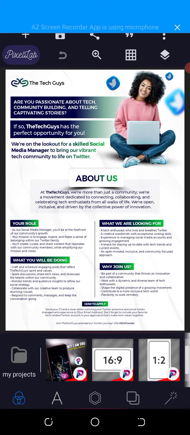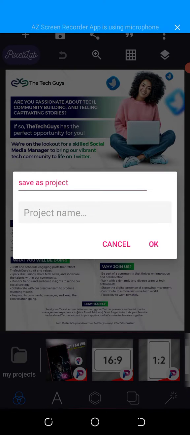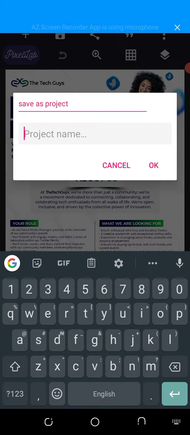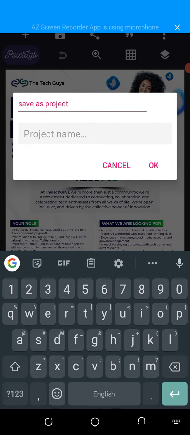Now, the last thing to do is the final thing. Pay attention to this. It's a very simple trick. In fact, you will laugh at yourself for not knowing this. You may discover that you actually know this, but you didn't know it was meaningful. All right, now let's say I want to save this as a project. Save as project. Immediately you click on this bar, your keyboard pops up. Let me go back. You click on this, your keyboard pops up. Now if you write your name, all right, let me just write the tech guys.